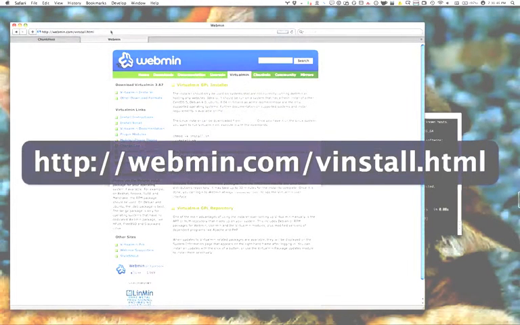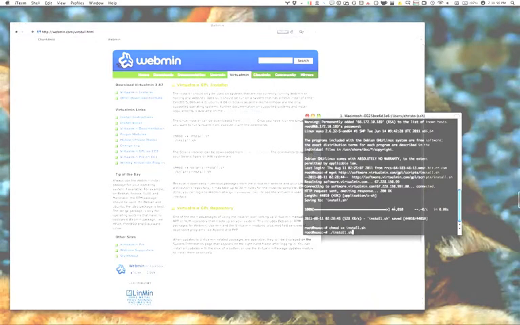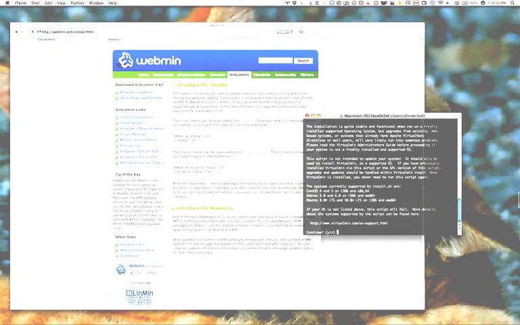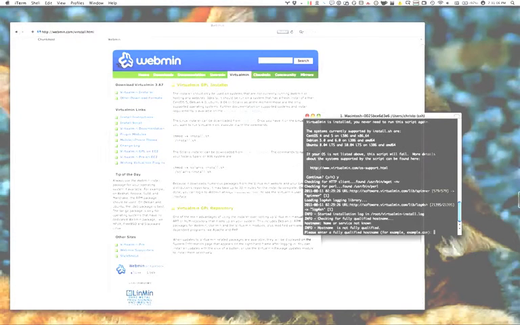on this page, webmin.com/vinstall.html. I'm just breezing right along. So now I'm running the install script. What I did was I downloaded it, I made the install script executable, and now I'm going to run it. And it just asked me if I was sure I wanted to install it, and the answer is yes.